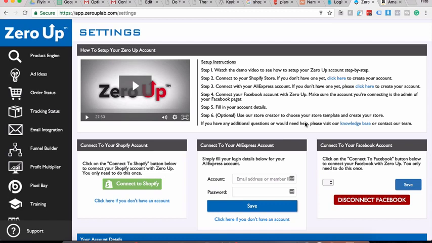And this is the settings screen. So here are the setup instructions.